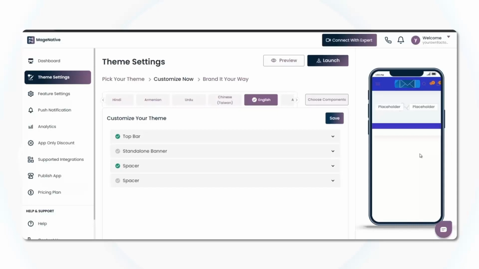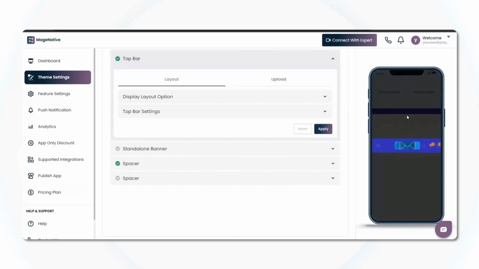Now let's get started with the very first component, which is the top bar. For example, if I want to customize the top bar elements, simply you can click on this particular hover button, and then you will get the options and settings to completely customize the top bar. Now since I have clicked on the edit button, I am getting 2 settings under top bar. The first is layout and the second is upload.